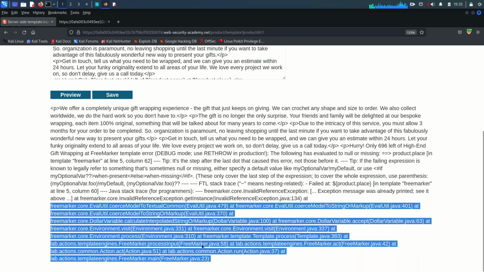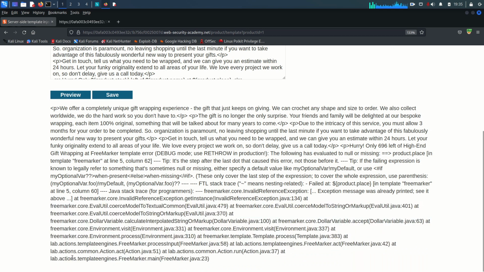So we made the application throw an error, and as you can see, I think it is saying everything. The template used here is FreeMarker. Here you can see the template engine dot freemarker dot main, which is freemarker dot java 23. That means FreeMarker is used with Java. This is a Java template, and here everything is crystal clear.